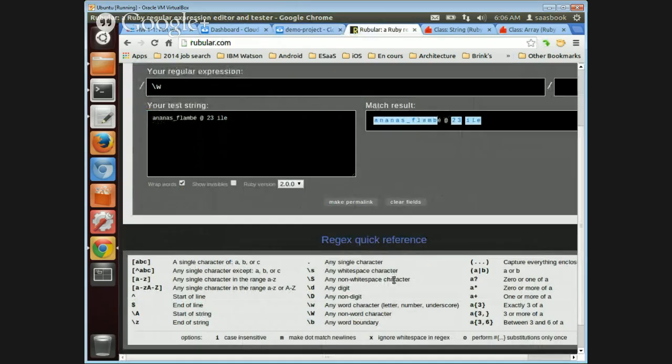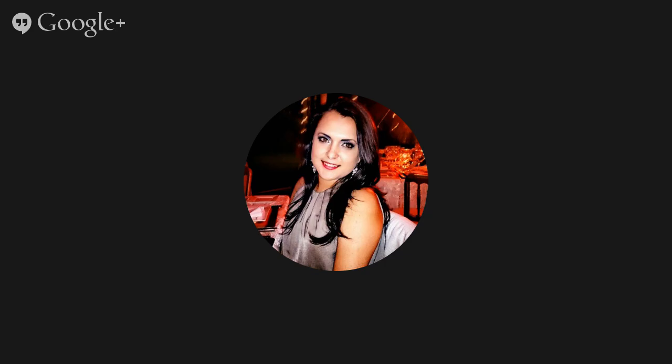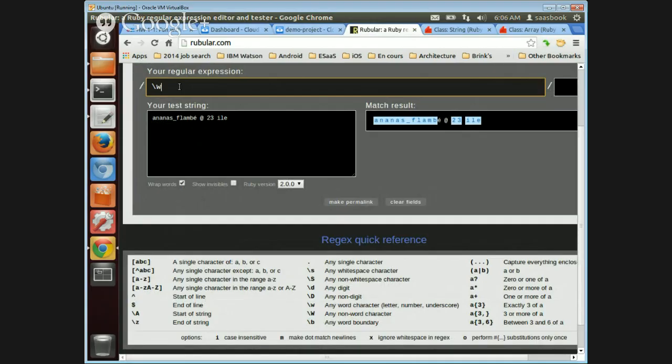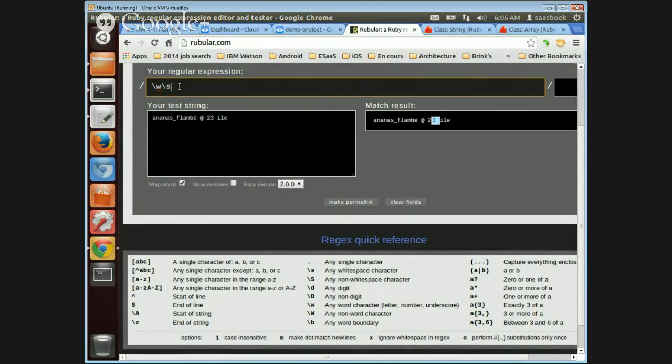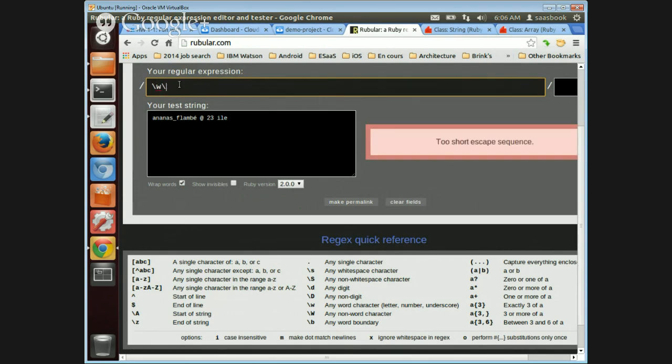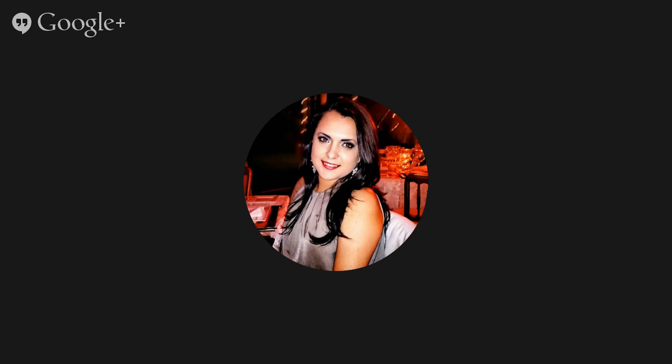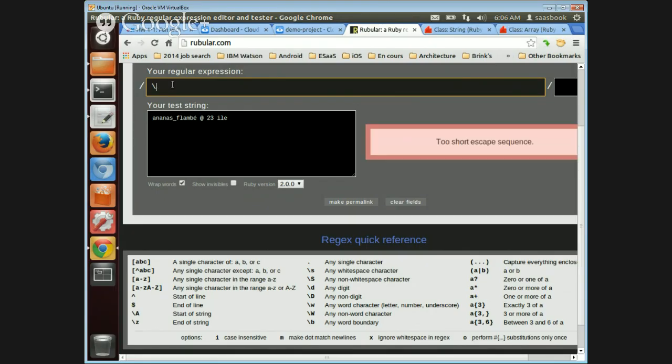So maybe we need to make the regular expression a little more complex and make it catch any white space character. Yeah, no, that doesn't really help. Oh no. Oh my gosh. Oh no, no, that's what I wanted to do.